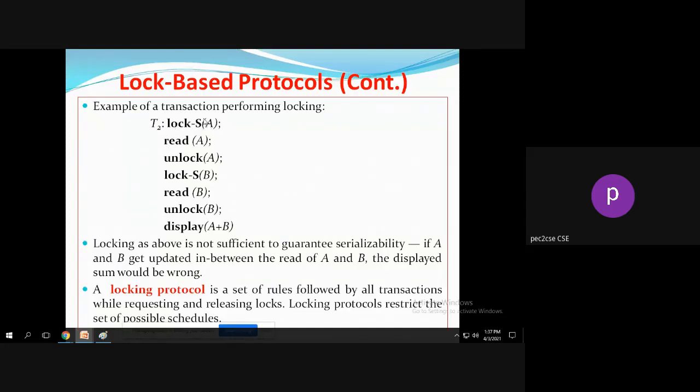Lock S on A. S means it is a read. That means you are going to perform a read operation. So first you get the S lock on the data item A, you perform the read operation, then you unlock it. And then you want to read the data item B. For that also you want to get the lock. So lock S on B. And then you perform read of B, and then you unlock B, and then you display the A plus B value. Okay. So the problem which is encountered in a lock-based protocol is deadlock.